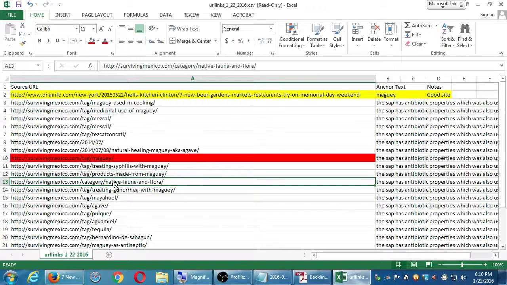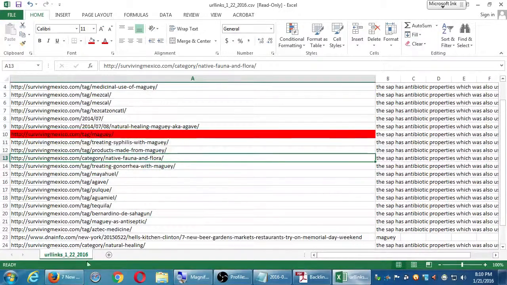And if we've got bad links, we want to disavow them. We want to have Google ignore them. Bing, ignore them.